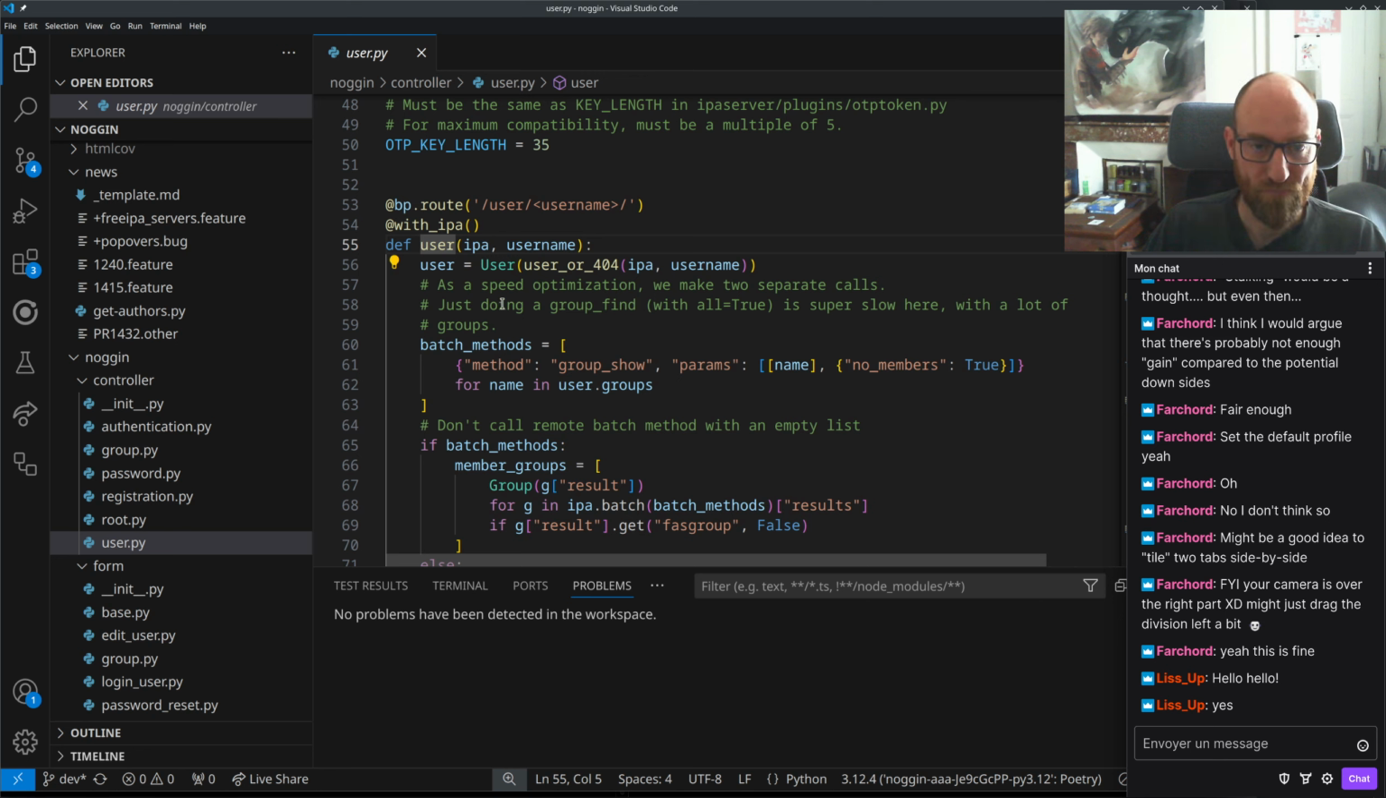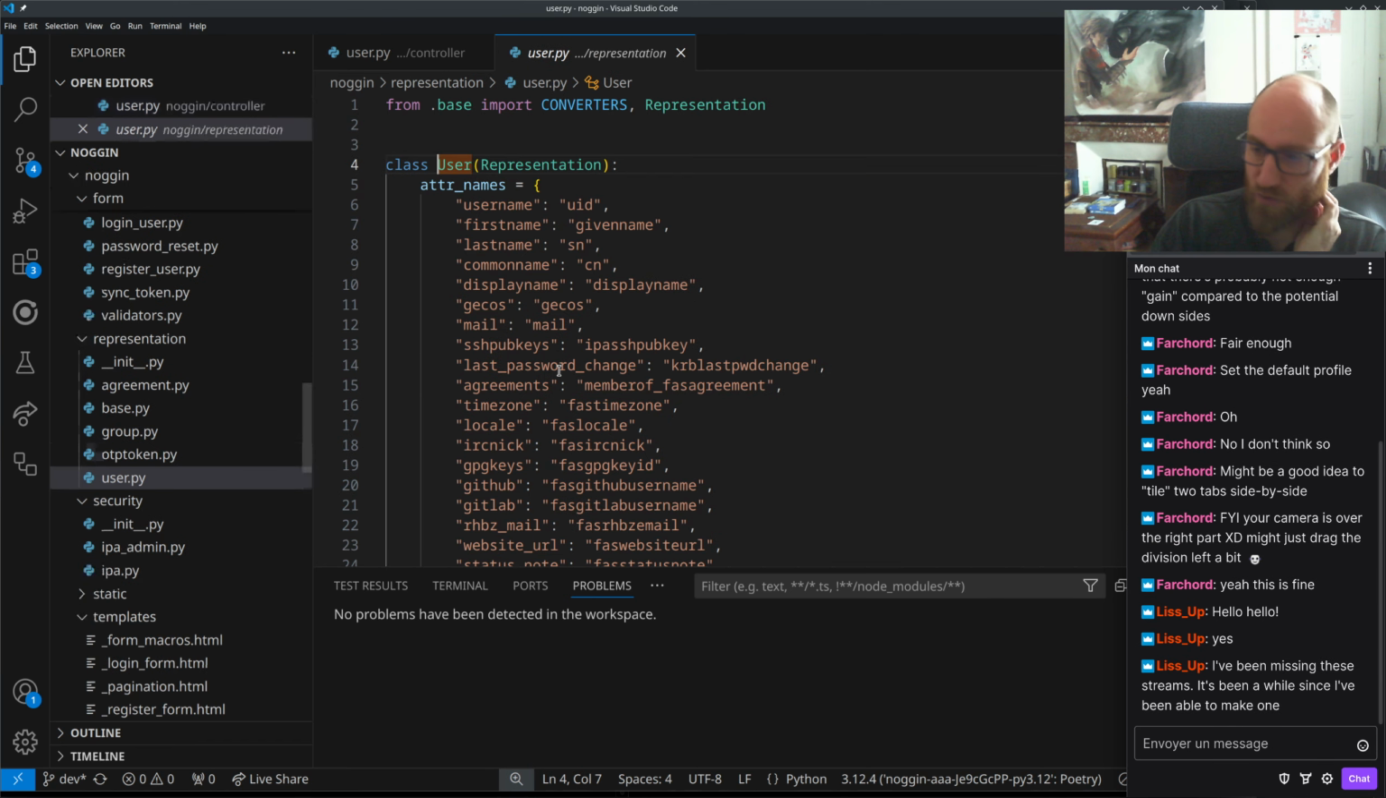All right. So the user we get into the templates is actually a representation, like a model, let's say, of what we have in IPA. So let's look at what we have here.